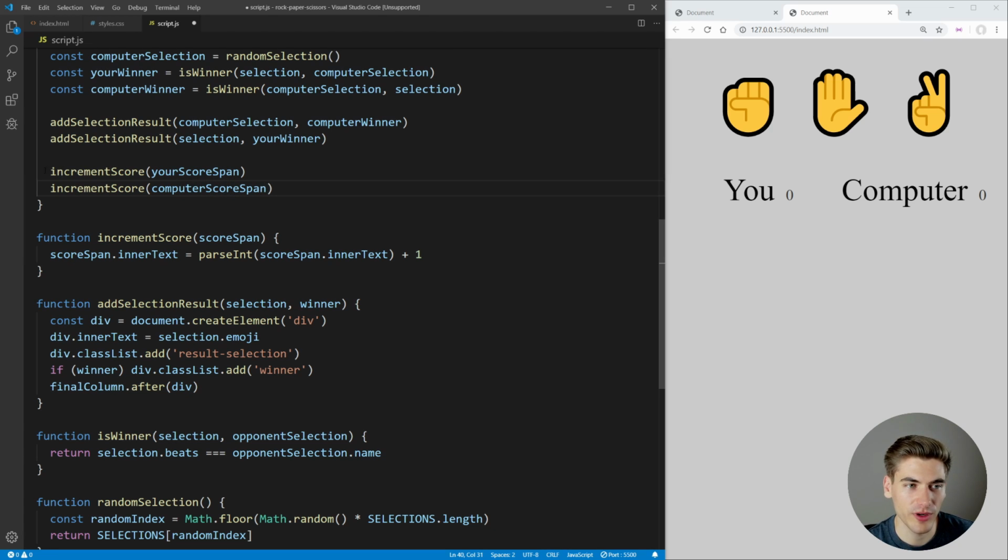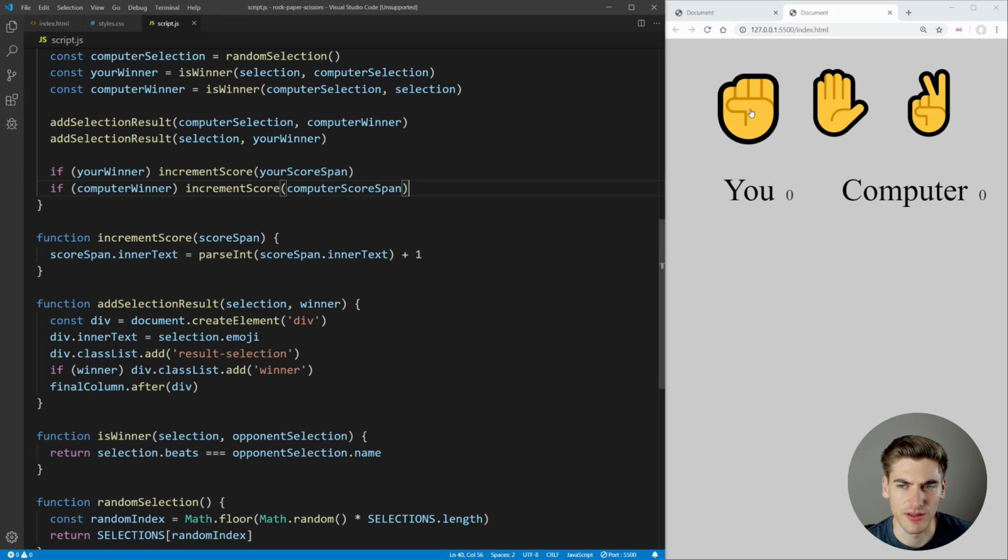And of course, we only want to do this if there is a winner. So we can say if your winner, then we want to increment your score. Otherwise, if the computer winner, then we want to increment the computer's score. So if we save this and we click on the rock here, you can see the computer won, so their score went up by 1.